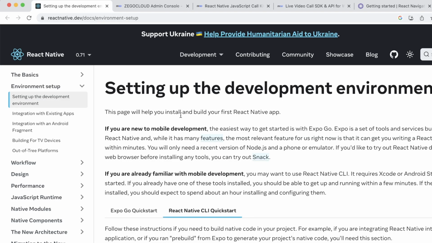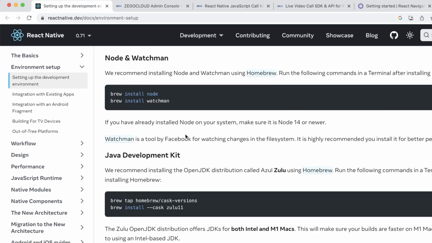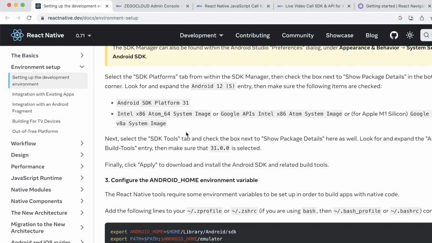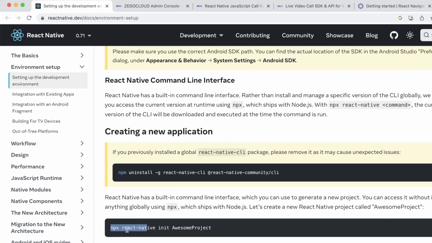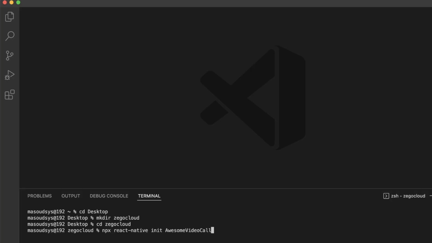Okay, to start I need to install a new application in React Native, which you can do using the npx command. I'm going to show you how you can do it using this command, npx react-native init awesomeproject. It's the name of your project, you can change it to whatever you want. Awesome video call app. And it's going to install everything on your machine.